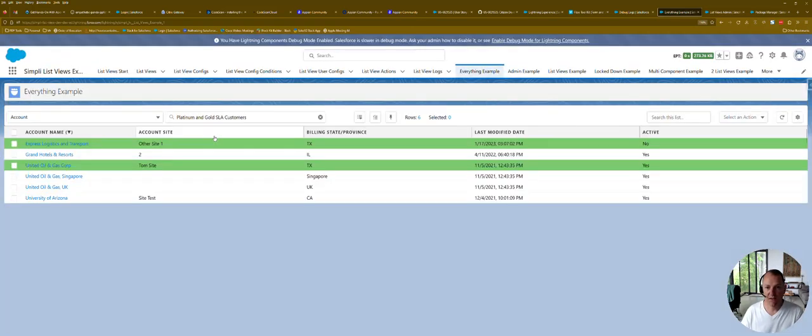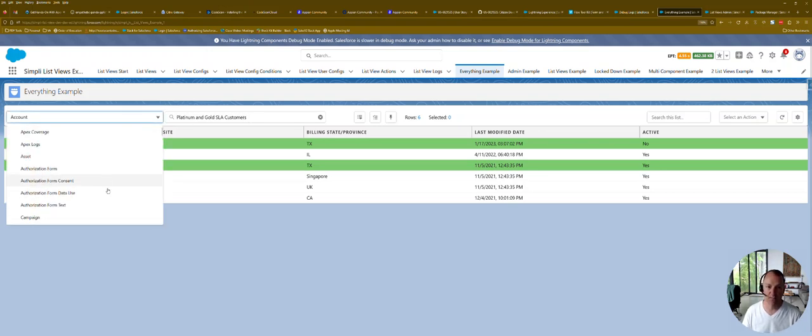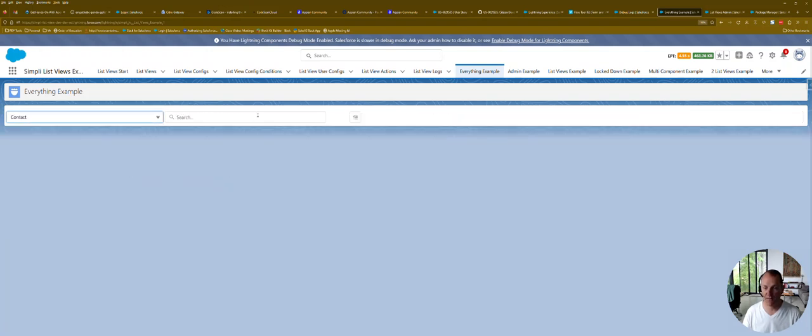the widget, which allows us to select the list view, has changed from a combo box dropdown to a Typeahead search. Now, in this particular case, this list view page has a pinned list view, and so that particular list view, platinum and gold SLA, automatically comes up. If we were to go back to contact, which it was before, there was nothing there, and you can see that it asks you to start typing in.